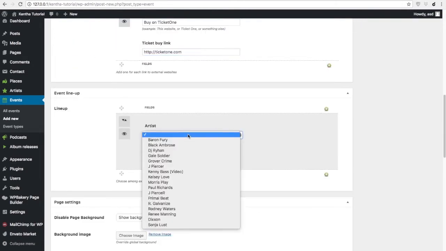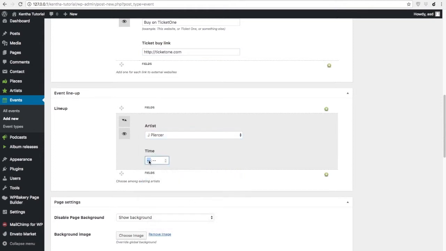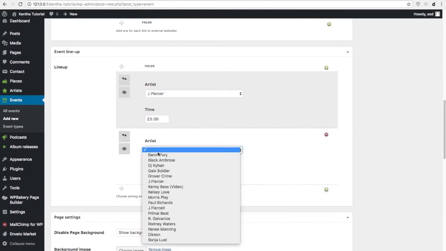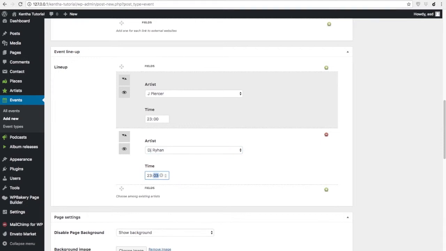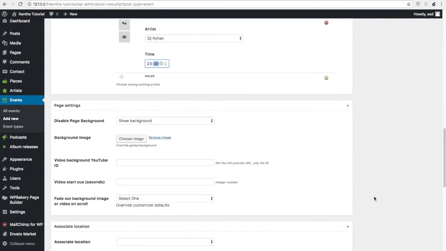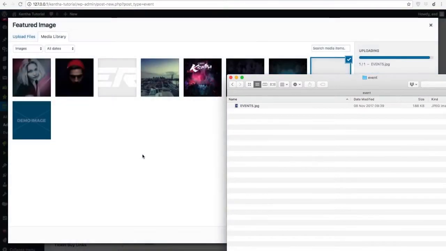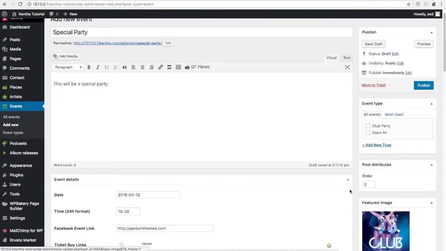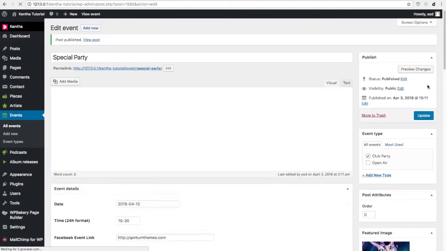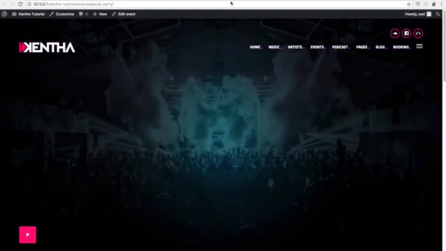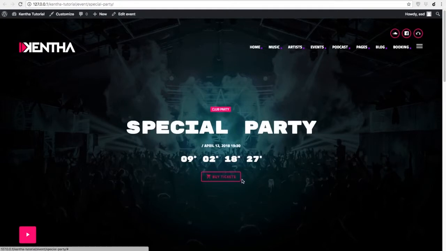In the lineup section, you can add existing artists to the lineup, setting a specific time for each artist. Once done, you can add a custom featured image, and an event type. Then you can see the result of your event. If you set a future date, a countdown will automatically appear.